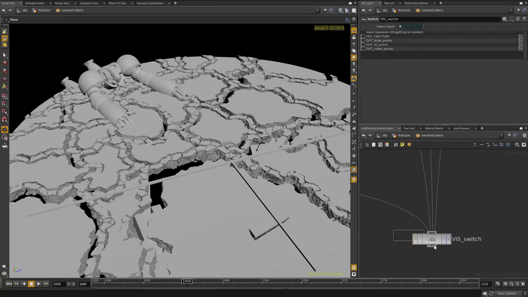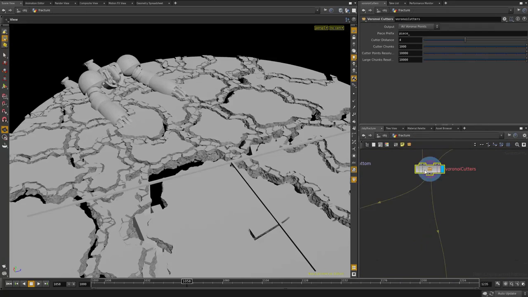Now let's zoom in on our switch node here and look at the order of our outputs. These outputs here correspond to a value in the select input parameter. The first one is output when this is a value of 0, and the second for a value of 1, and so on. So let's double check the order in our drop-down box. So we have all points, cutter, large, final. We know that we set up our tokens for each of these options in that order, so we'll make sure the switch node corresponds to that.